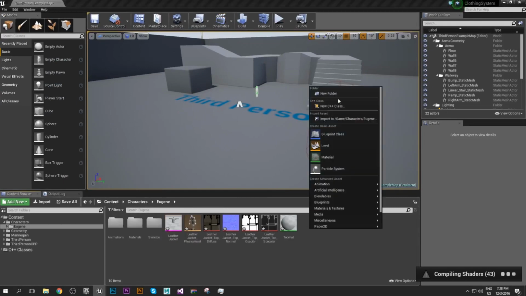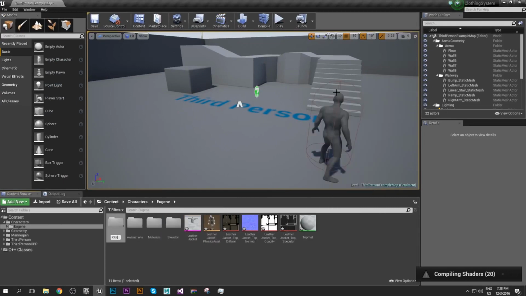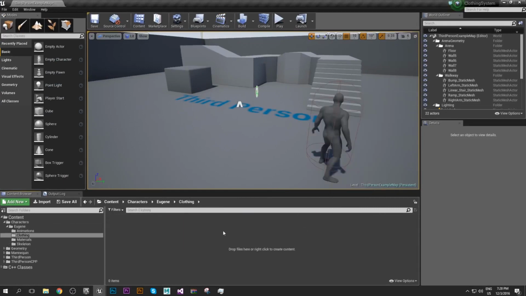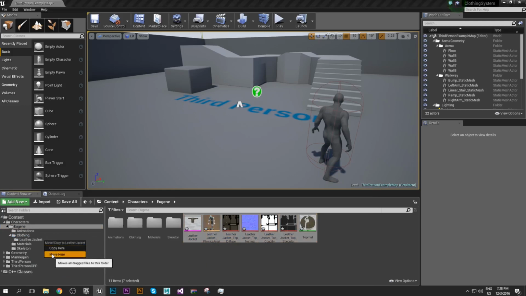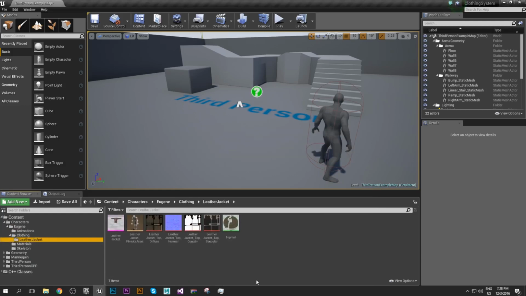We're going to make a folder in here called Clothing. Inside of there, I'm going to make another folder called Leather Jacket. And then we're just going to move all of that stuff into the Leather Jacket folder. So all of this stuff here just goes into Leather Jacket, which is in Clothing. So once it's moved in there, we're ready to continue.